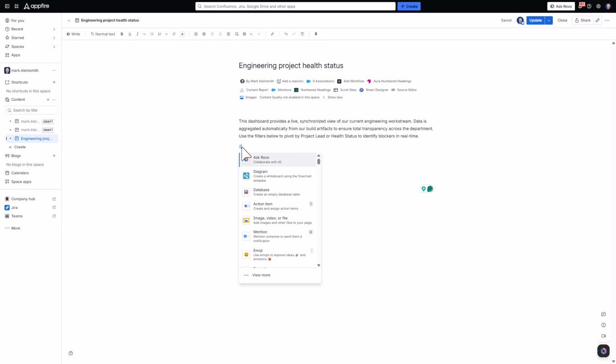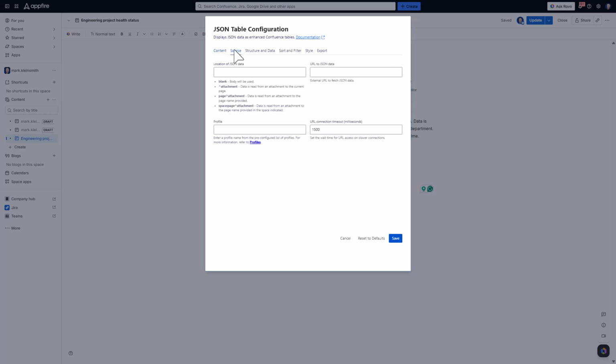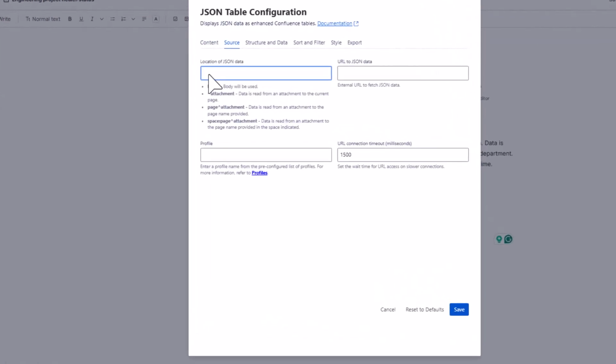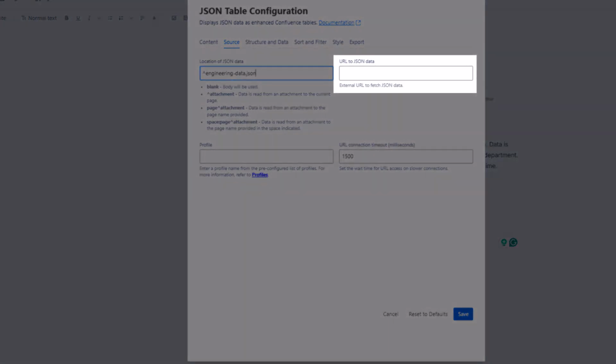To begin, insert the JSON Table macro. Now, let's work through each of the configuration tabs, starting with the source. In this example, we have a JSON file attached to our Confluence page. So we're using the attachment method with a caret and then the name of the JSON file. However, we could also enter the file's URL so that we have an automatic connection to the data source.